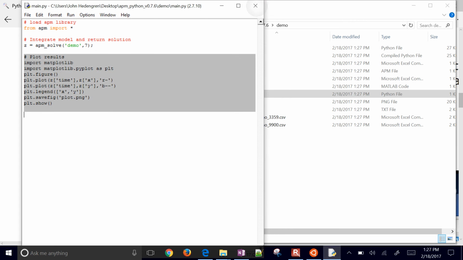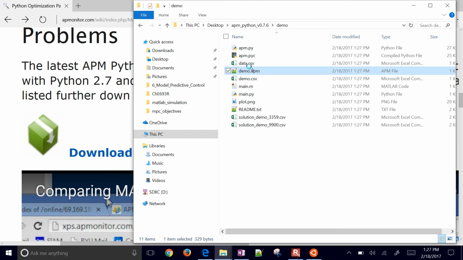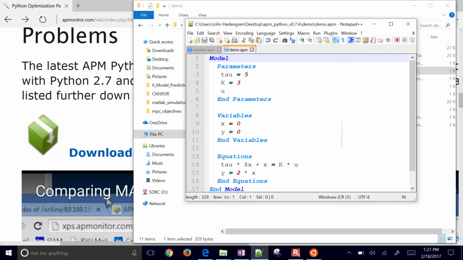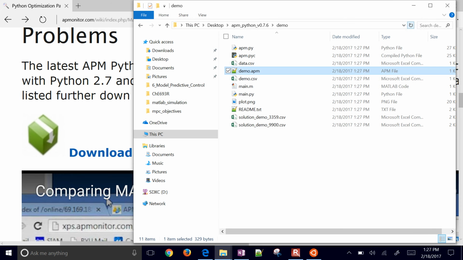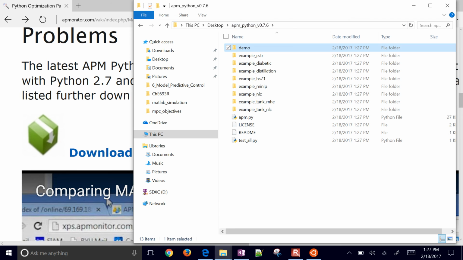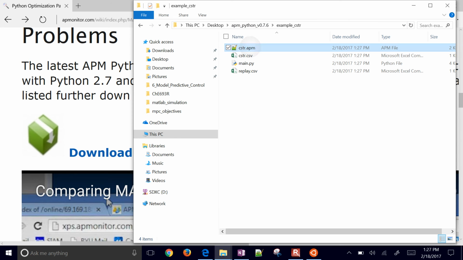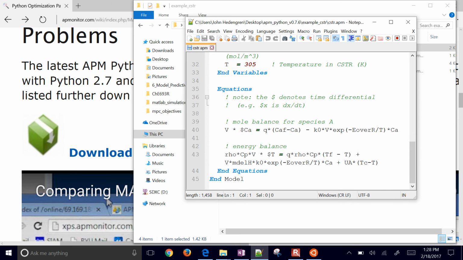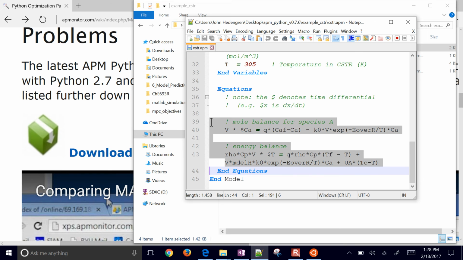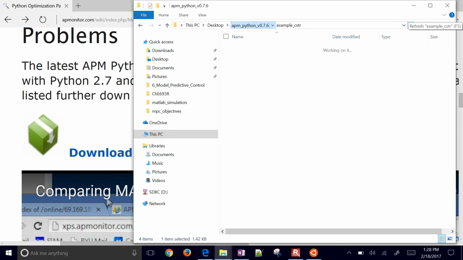Okay, there's the dynamic simulation, and you can see the apm.py file. There's an example model file right there. Okay, so let's go through a couple of the other example applications. We have a continuously stirred tank reactor. There it is. This one's a nonlinear problem. You can see nonlinear differential equations right there, energy balance and mole balance. This is a standard benchmark problem.